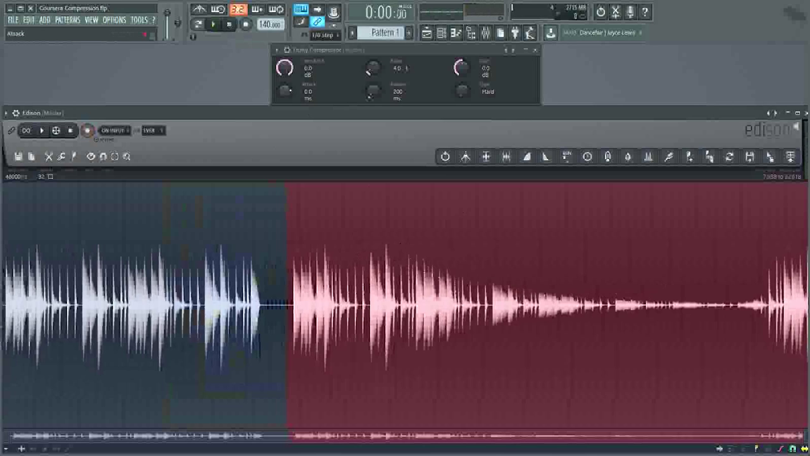Next thing I'm going to talk about real quick is the attack. And the attack time really just is the time it takes for the compression to act. So if this is set at 0, the compression is always on. It's on instantly. And if I increase attack time here, that is going to allow some of the initial hits or initial loudnesses of the drum hits to be heard.